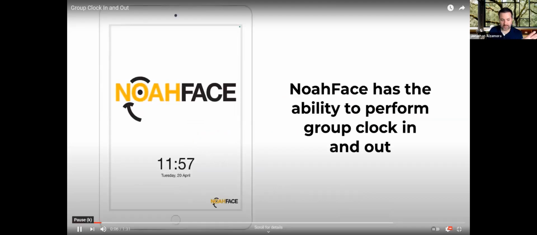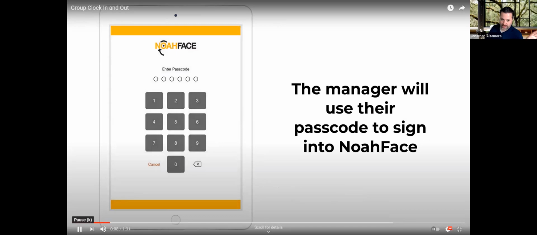All right, so we've added this functionality in now where you can do group clock in and clock out. So if I'm a manager and we're picking fruit in the field, and I don't want everyone to sit there and do the punch in, punch out with the clock for whatever reason, and I need to punch in 30 people at once.